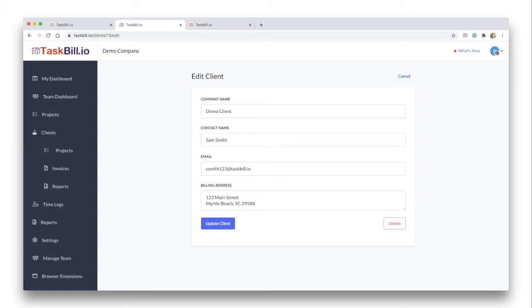I'm going to show you how you can use Taskbill to track your time and your team's time spent on client tasks. The first thing we need to do is add our client to Taskbill. We just need to enter some basic information in order to send them an invoice.